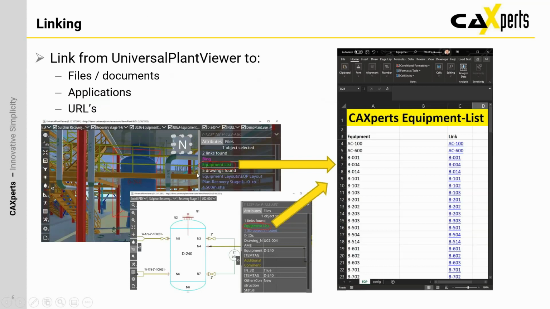Basically, our linking function allows you to link from within UniversalPlantViewer to files or documents. You can link to applications and also URLs. So that's from a technical perspective. Here in the screenshots, you can see how it looks. We have links that can be associated to items or objects in the session. So for example, here we have this vessel D-240. This has a link which is called equipment list.